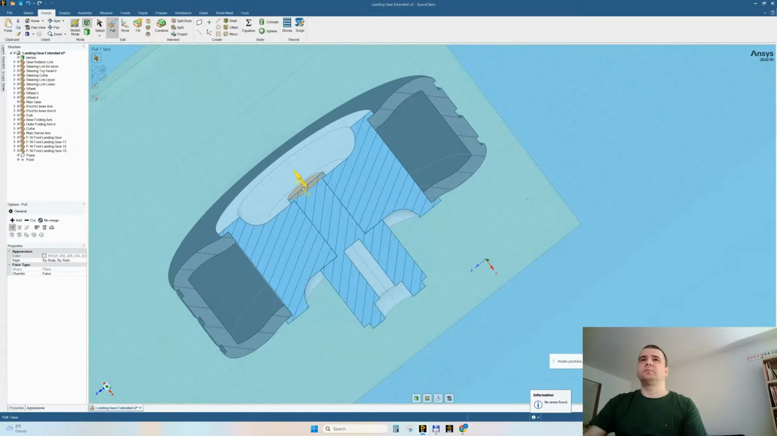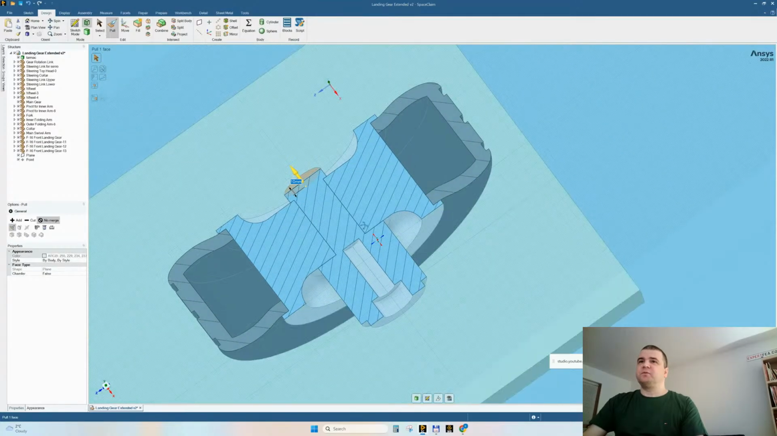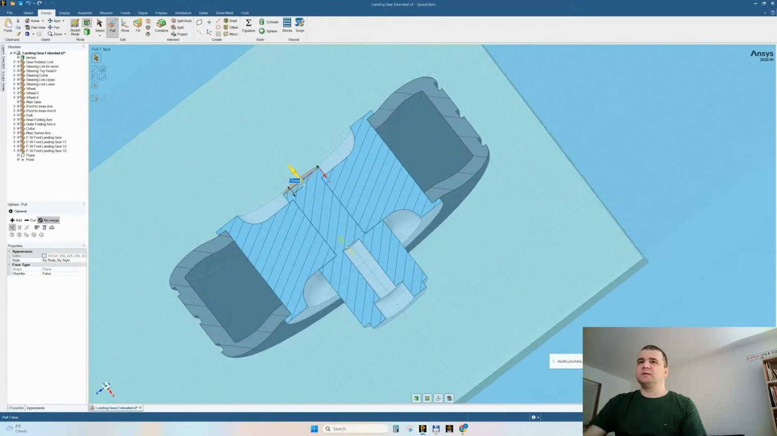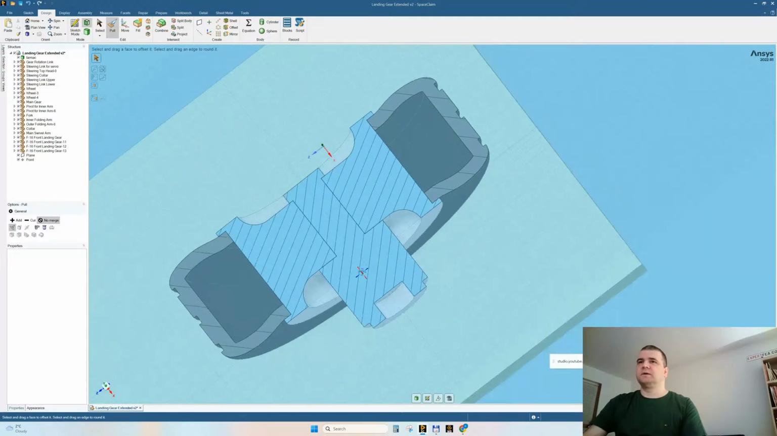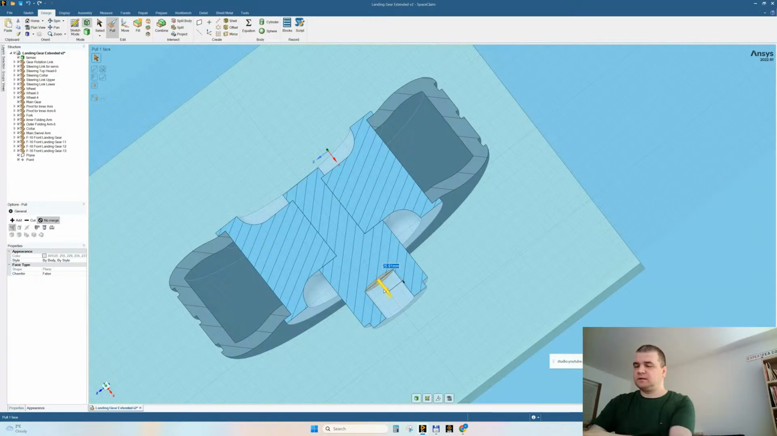Can I pull this? Let me pull this. I would like it to be thicker. Yes, we like to have stiff parts. All right. I don't care for this too much, but let it be.